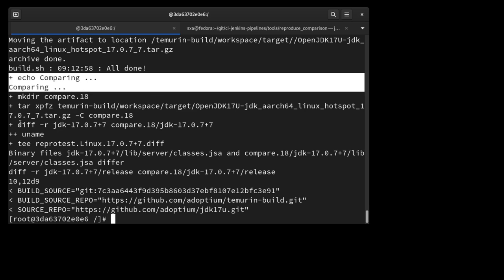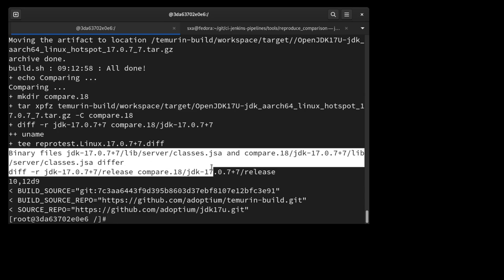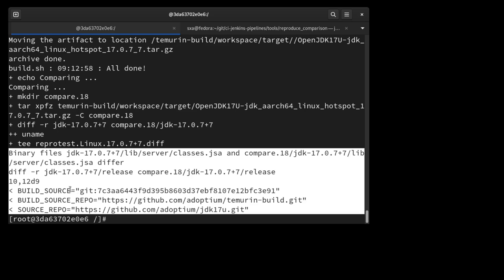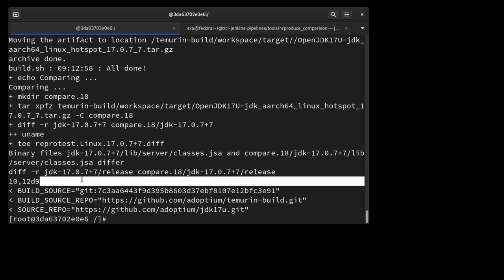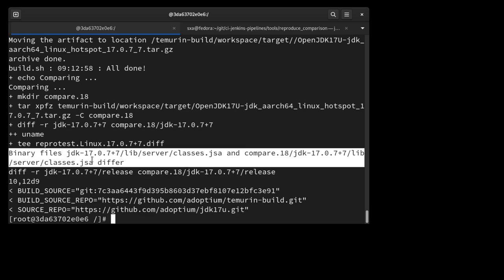So it's extracting the one that we've extracted from the tarball that we've created, which should be the same as the one we downloaded as far as possible. And you can see that the output we've got here is there's some extra information in the release file, but as I said, the shared class file is the only thing that is different between the two versions.